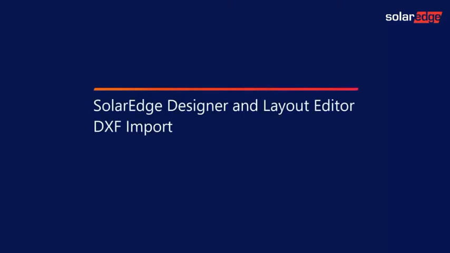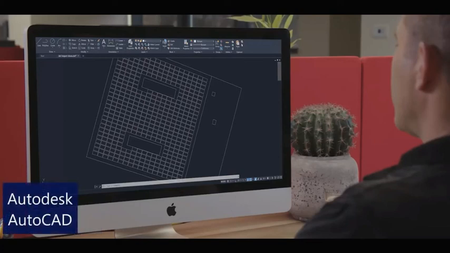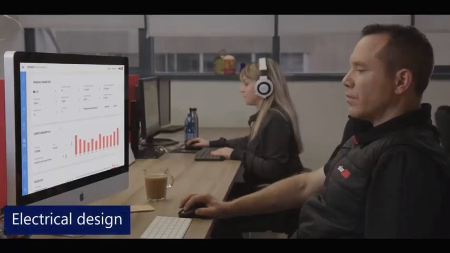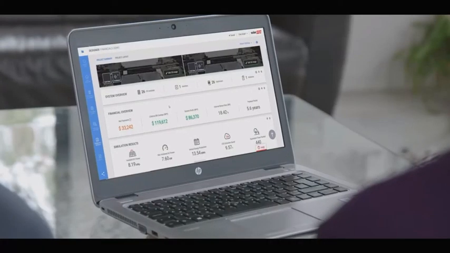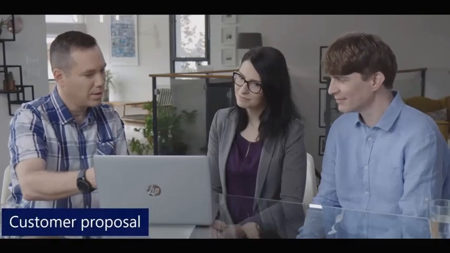Welcome to this short video covering SolarEdge Designer's unique DXF import feature. Learn how to import a PV site directly from CAD models built using software such as Autodesk's AutoCAD. You can then continue your electrical design and stringing within Designer and take advantage of its advanced energy simulation, financial analysis and customer proposal tools.